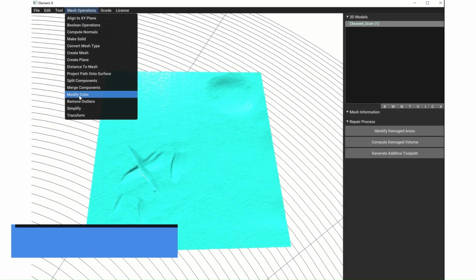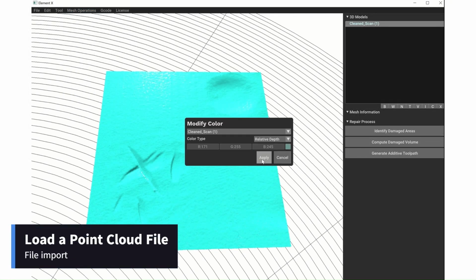Whether you're using laser DED, PTA, or MIG welding, Element X equips you with everything needed to restore and refine your parts with precision. Now, let's begin this transformative process and unlock the full potential of your scanned data with Element X. First, let's look at the point cloud we are working with.